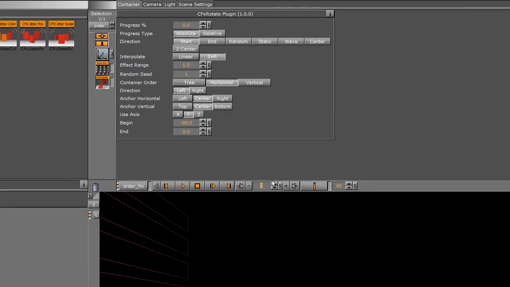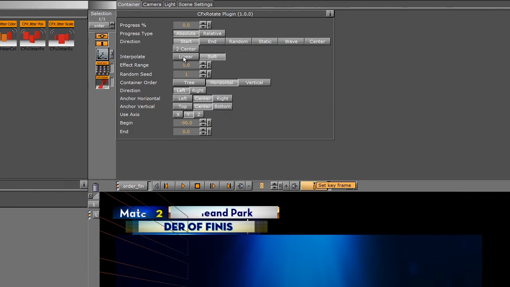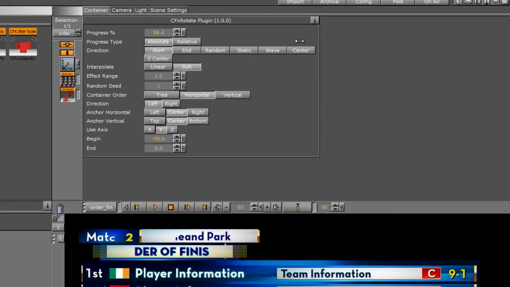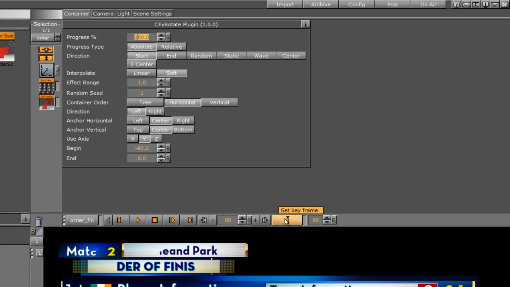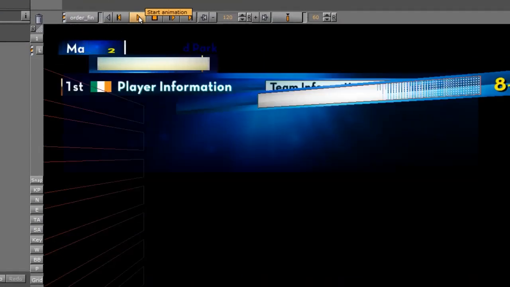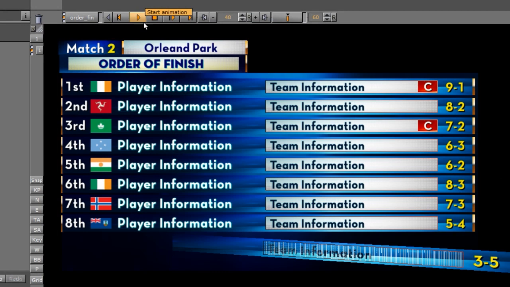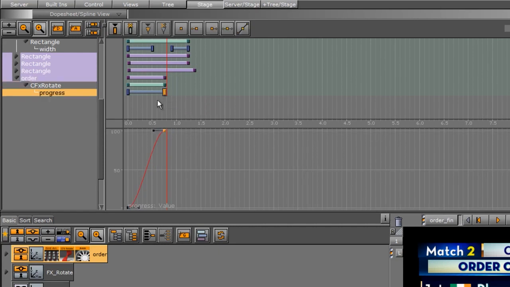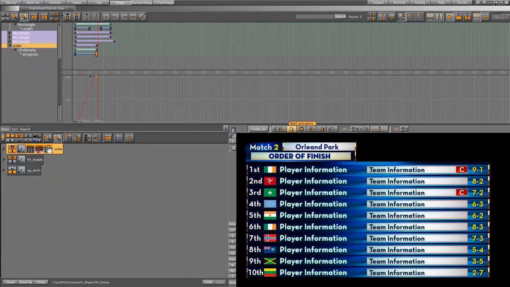So I'm going to go ahead and keyframe that. I'm just going to start at 0 and my progress percentage is at 0. I'm going to hit set keyframe. I'm going to advance this up to 100% roughly and then hit set keyframe again. So when I hit play, you can see how my graphics rotate on. Now we probably have a stop point in here, so I just need to make sure that it finishes before the stop point. So if we hit play again on this animation, you can see how this rotates on.